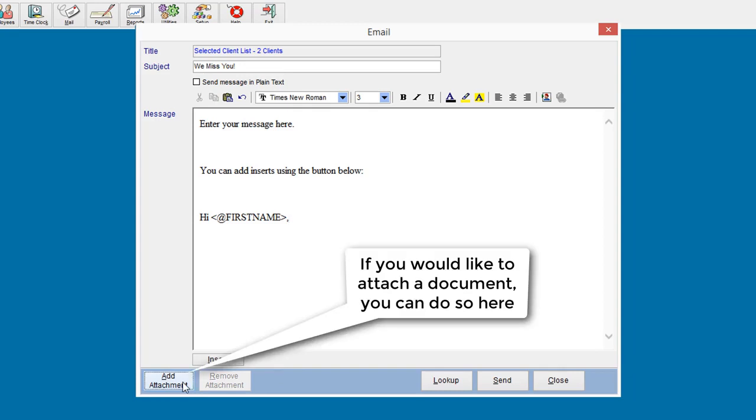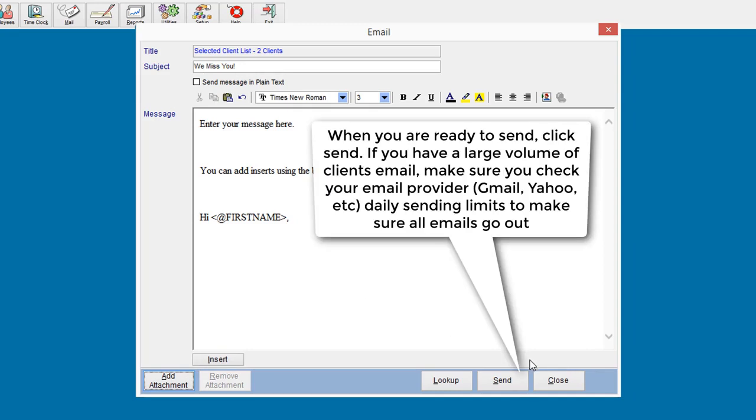If you would like to attach a document, you can do so here. When you are ready to send, click Send. If you have a large volume of clients' email, make sure you check your email provider's daily sending limits to make sure all emails go out.